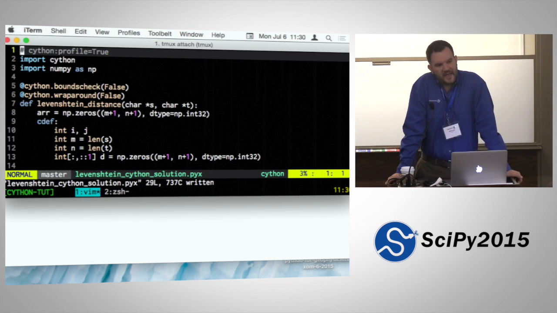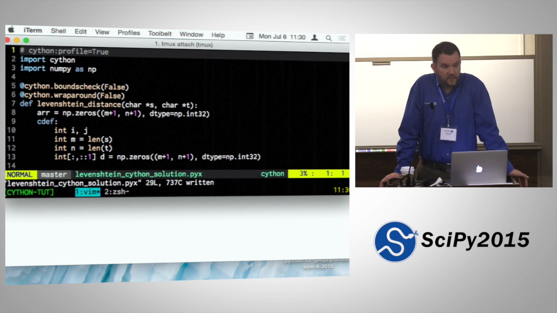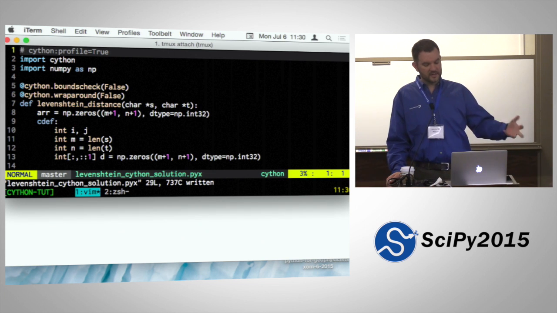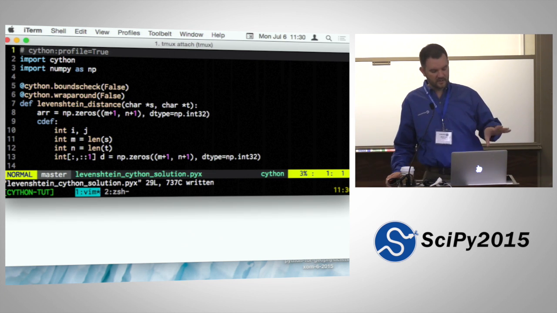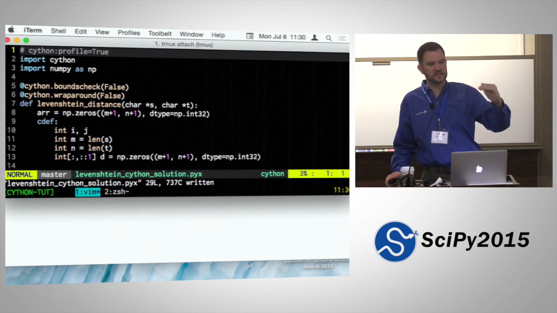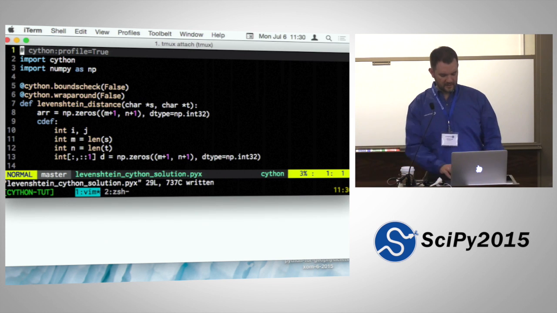So when you put in that directive, Cython will instrument the generated code so that it can work with the cProfile module. So now all the goodies that you have from cProfile, just say %run -p from IPython, Cython will generate code that will work with that, and so you'll see entries for your Cython functions in cProfile.